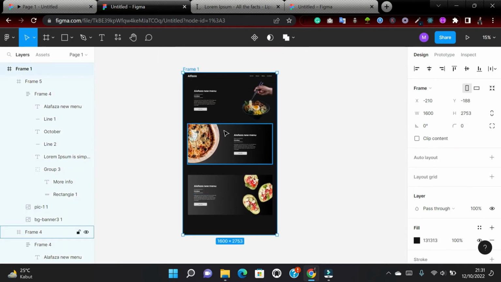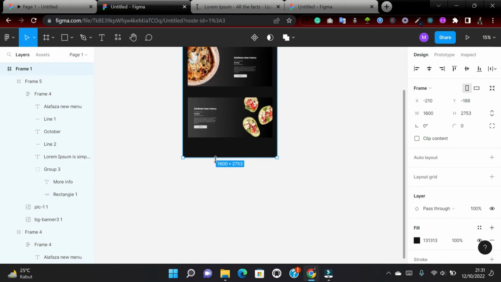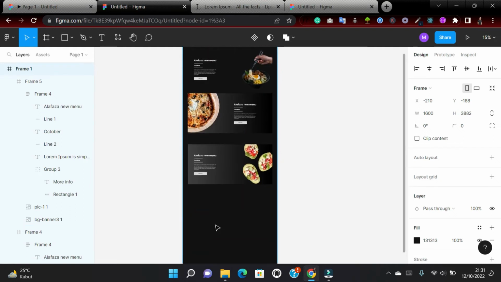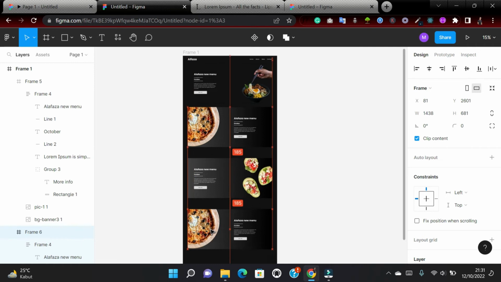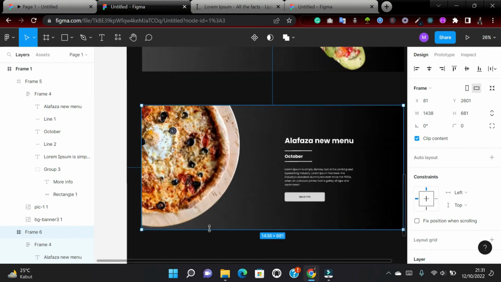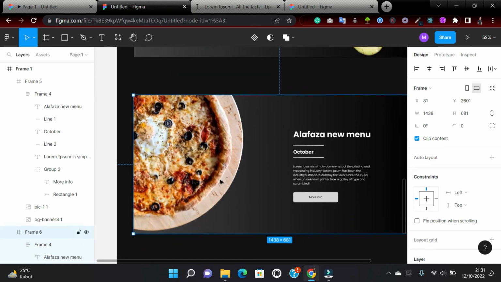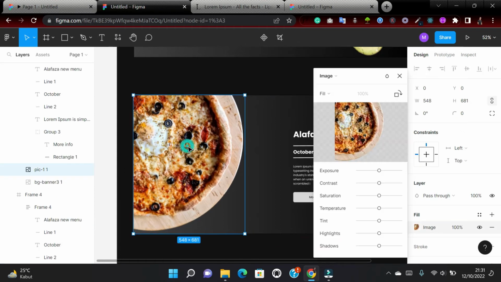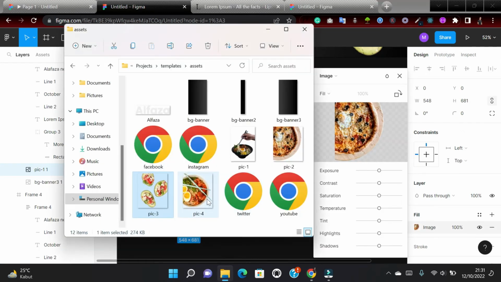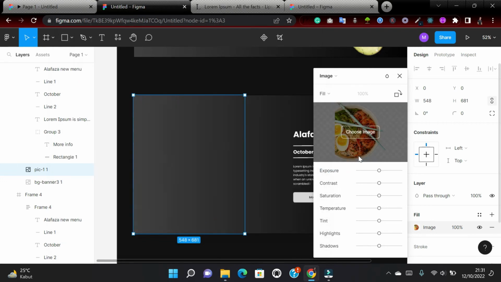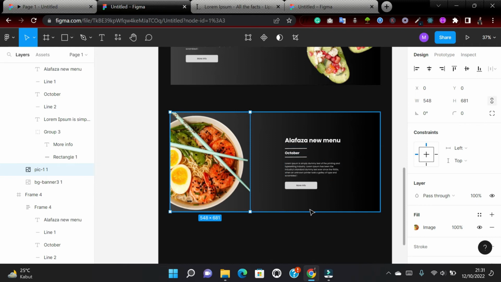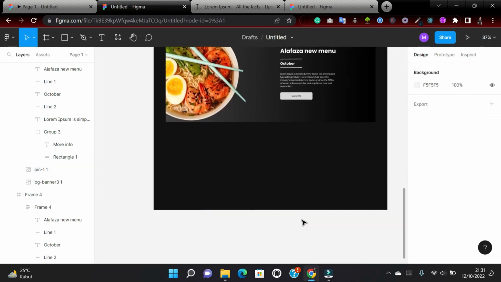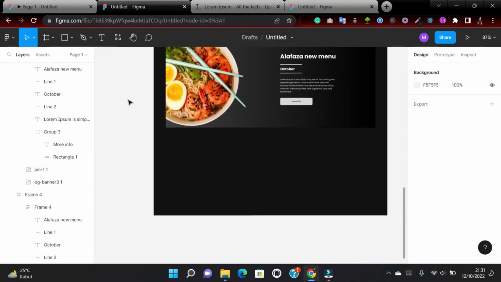And give it a height again, and then simply Control C, Control V to duplicate, and then change your image again. For the image I'm going to go for this one right now. That's it.